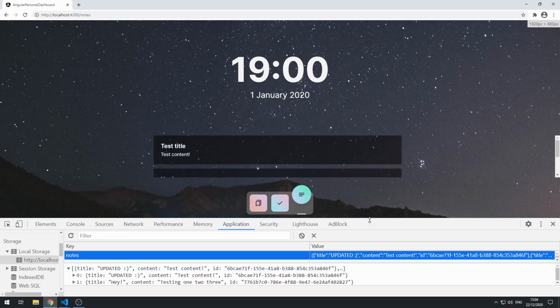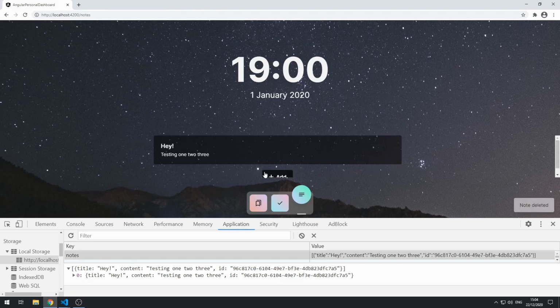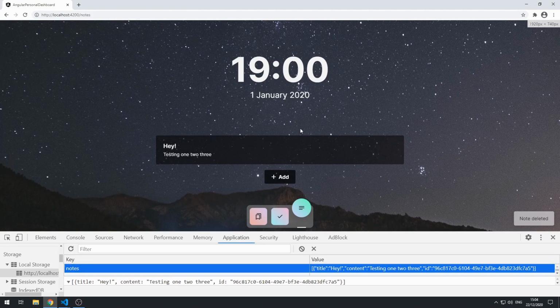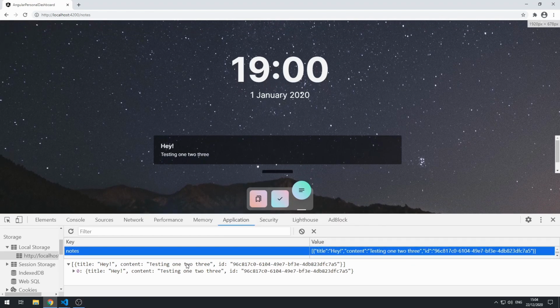Let's click on this one, and let's click on delete, and there we go. We now have only this one note here, and if we look at the value in local storage, it's an array that has only one value, and it's this note here. So it's got the correct values. Cool, so it's actually correct.